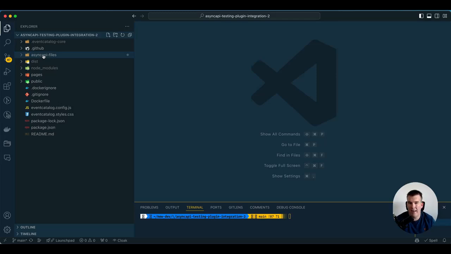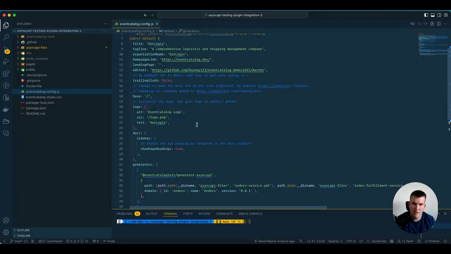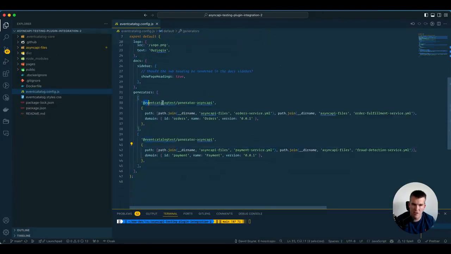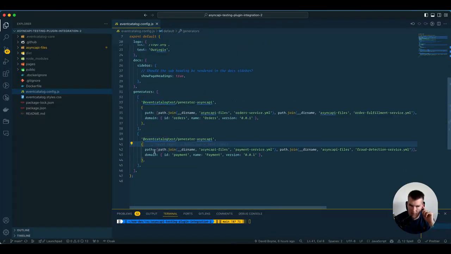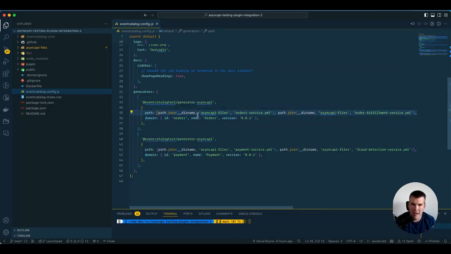To get started with the EventCatalog and AsyncAPI integration, you specify one of these things called generators. This is just using a test package at the moment, but when it's live, this will change. The whole idea is you can specify domains and your AsyncAPI files. An example here: this domain is the orders domain, and it has particular files associated with it, the order service and the order fulfillment service.